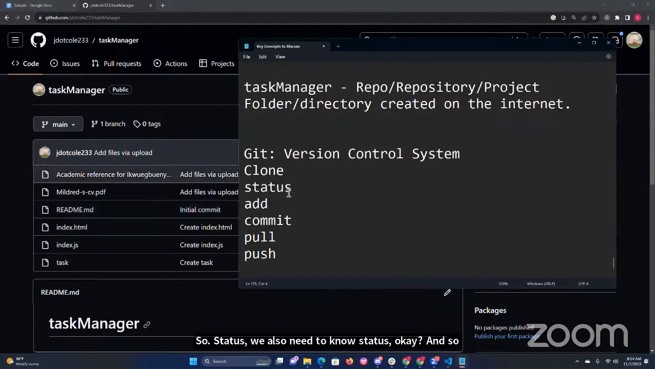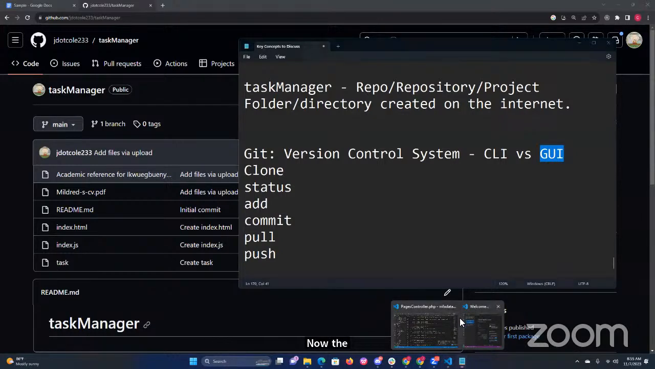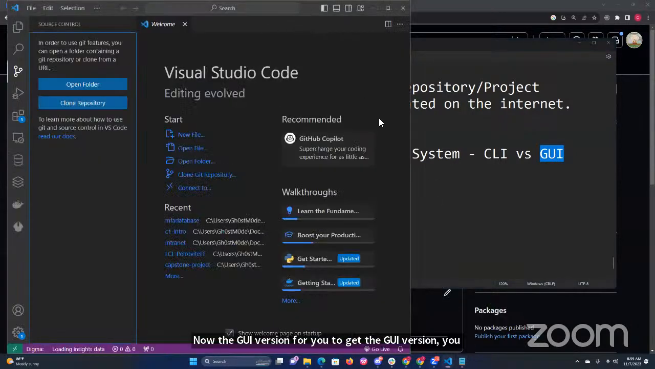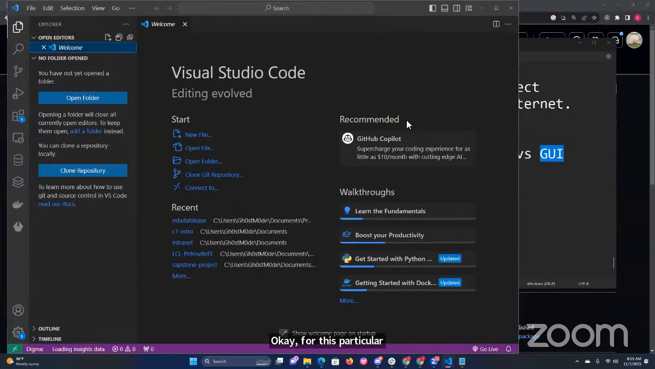Now, we are not going to look at the CLI version of this. We are going to look at the GUI version of Git, okay? So Git can be interfaced with in so many ways. There's the CLI version, and then there is the GUI version. So we are going to look entirely at Git using the GUI version, okay? Now, for you to get the GUI version, you need to have VS Code installed, okay? For this particular tutorial, I'm going to use VS Code.